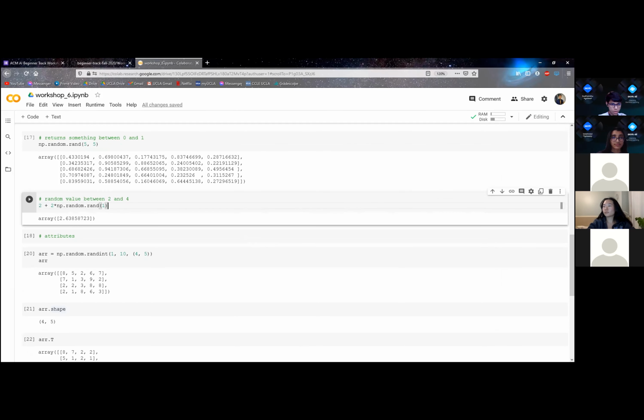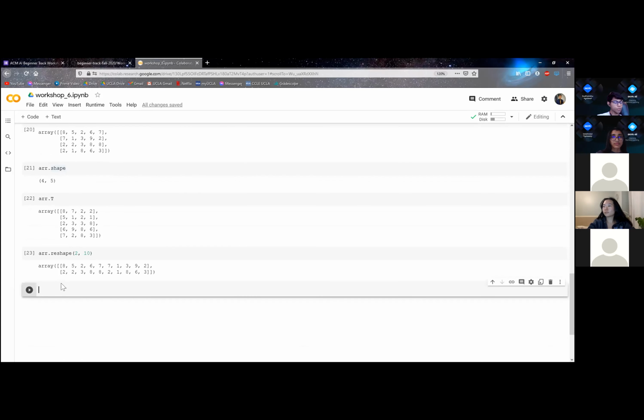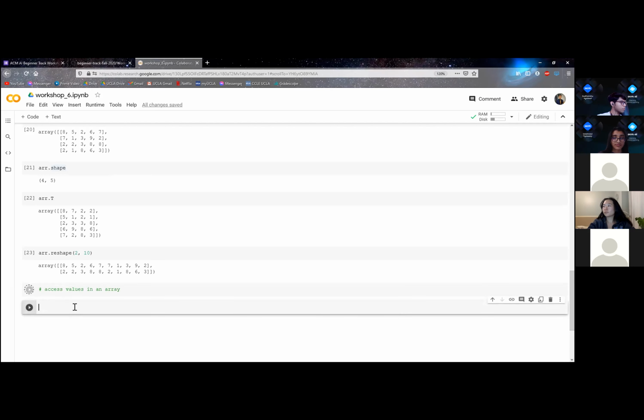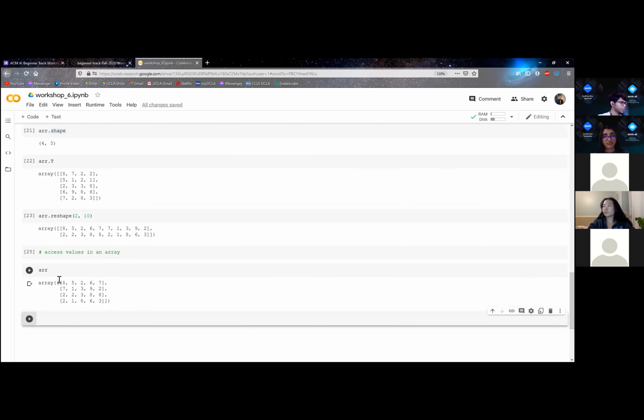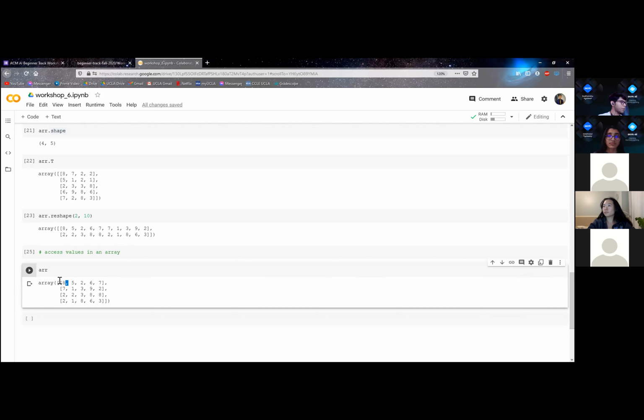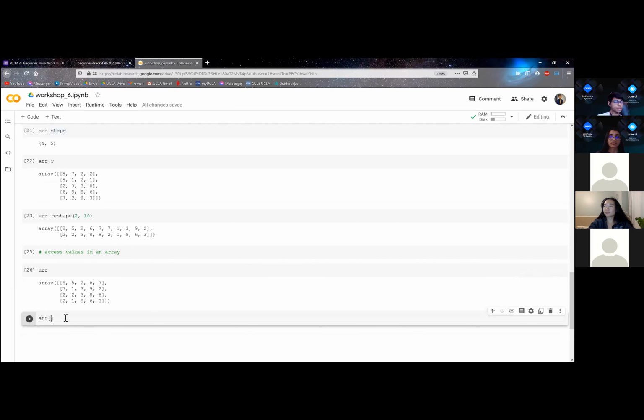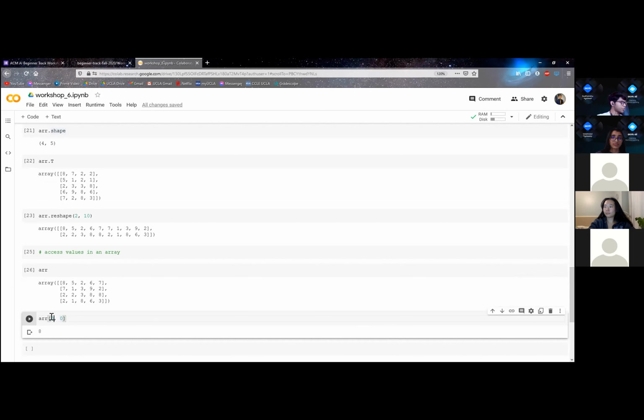Let me move on. Okay, so let's see how we can access values in an array. Let's recall our array was this thing right here, this array of integers. And let's say I wanted to access the first element. It's probably exactly like you'd expect: arr[0, 0]. So what is the row and what is the column? First row, first column.